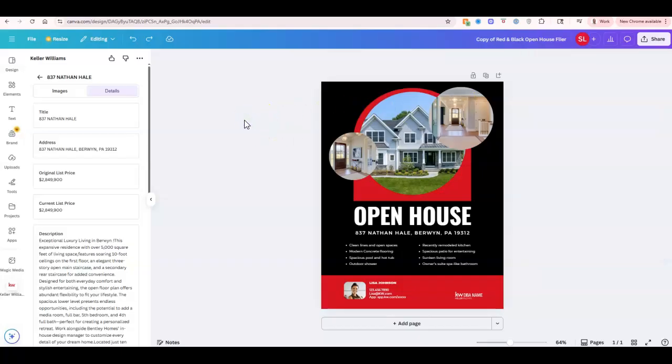So there you go. That's how simple it is to go in, start to edit a piece, utilize that KW app, and then download it, make a template, or share it right away.